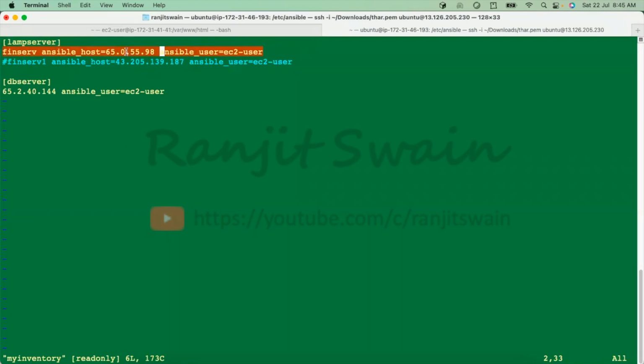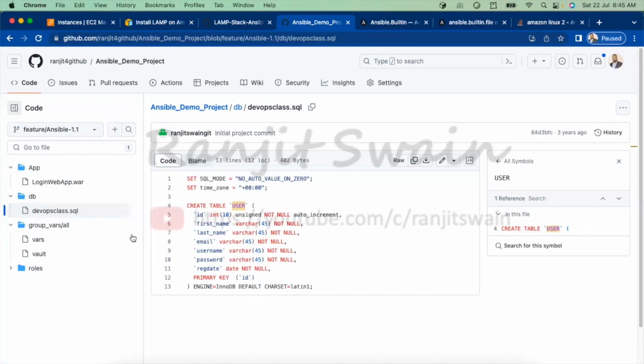Particular server. So similarly for the DB server also, if you want to segregate the variables, you can create another folder called DB server, and there you can put DB server.yaml, and there you can put all the variables related to the database, right? Related to the DB server.